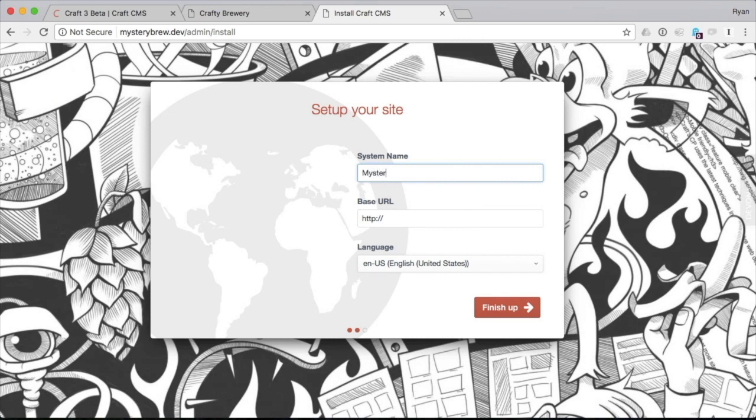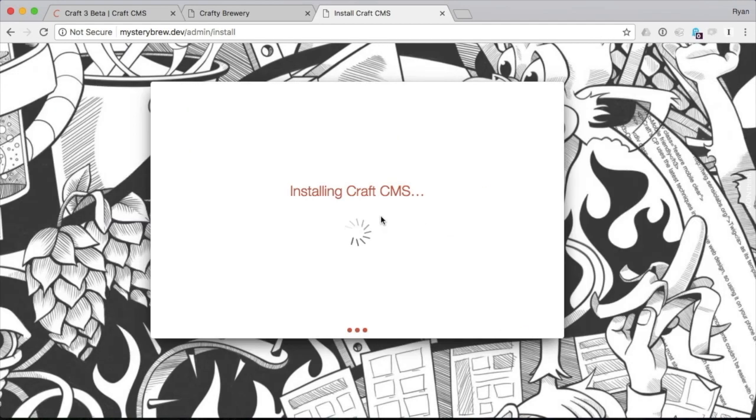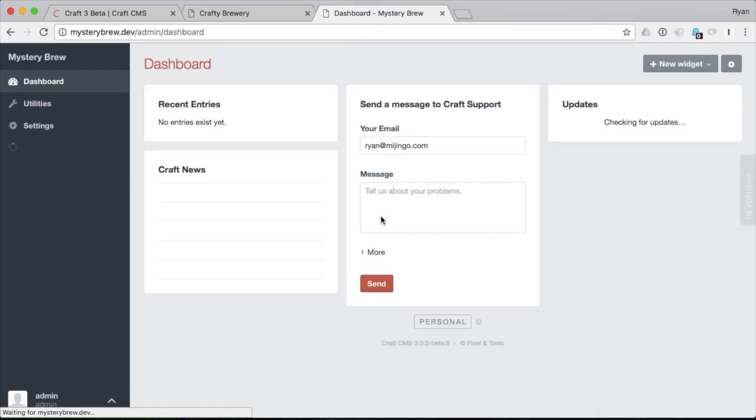And our system name, we'll call this Mystery Brew. And the base URL for this default site is mysterybrew.dev. We'll use US English. And now it's installing Craft. All right, let's go to the dashboard.